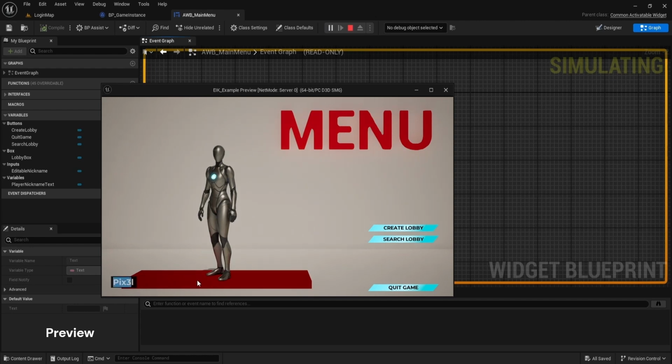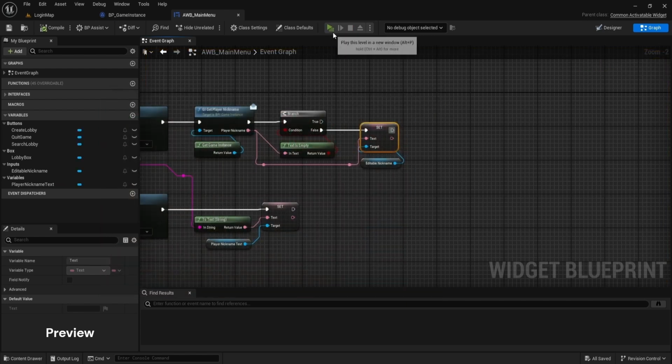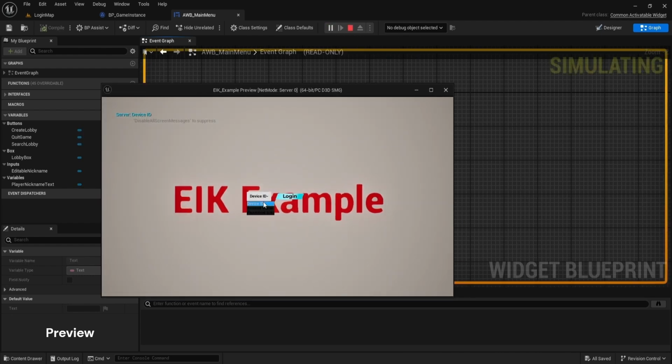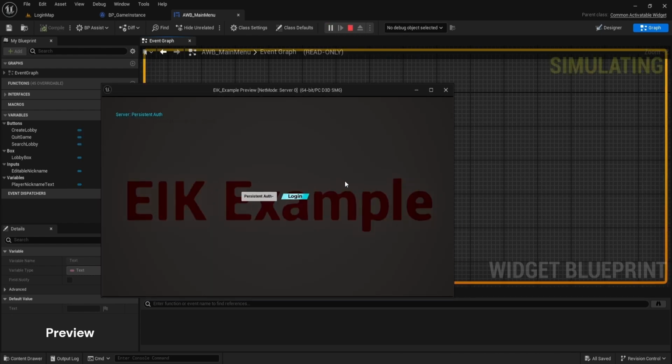Now we have the player's name for the device ID and can change it. And this is all stored in the local save game as well as in the EOS player storage, which is the cloud save. And when we log in with our Epic account, we will see our account's nickname.